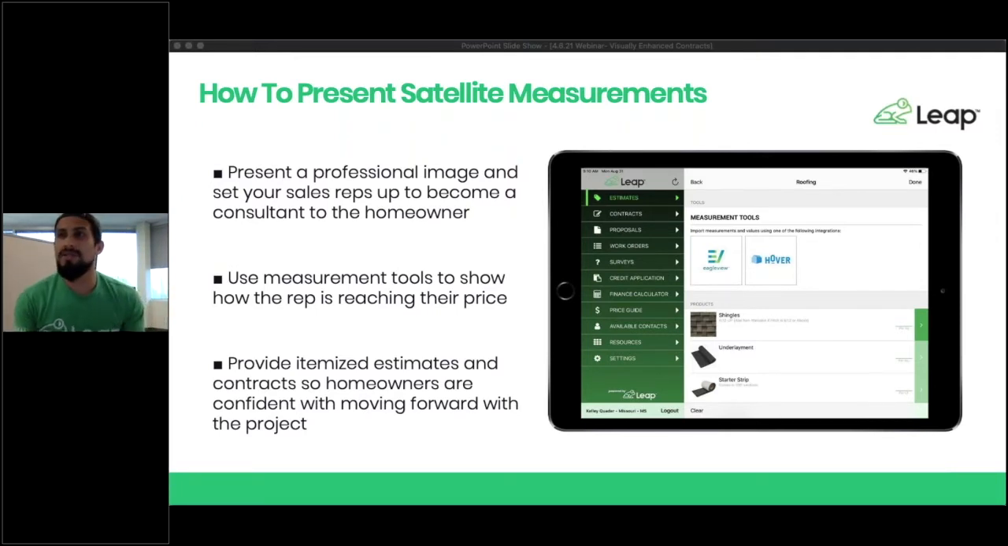All right, great. So now we're going to talk about how to present satellite measurement. That's another feature of Leap. This is one of the questions that every time we get to this section comes up. For those who are using Leap currently, you know that you can build out price guides. So you have your roofing price guides, your siding price guides, and you can have all the different items that you will typically account for to then put a quote together.